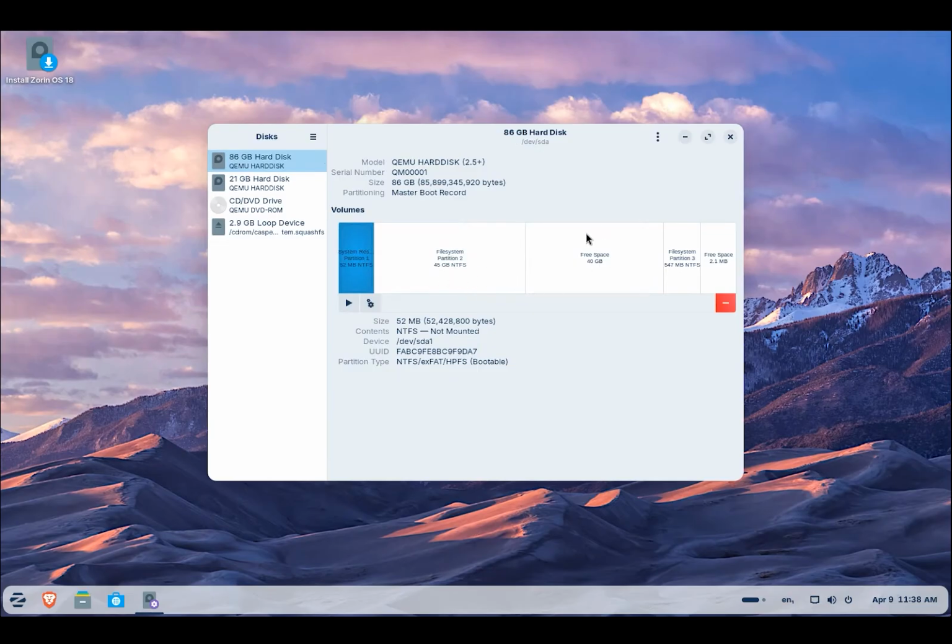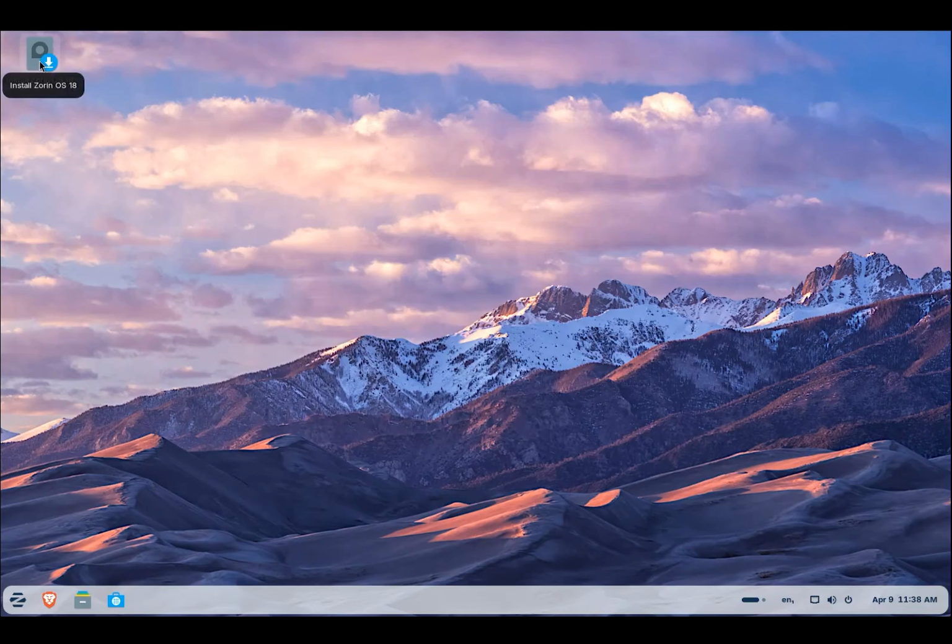You'll now notice you have a new partition. The last thing to take note of is the device. Below the volumes bar you'll see Size, Contents, and beneath that Devices. Note the 3 letters before the number. In this video it's SDA. We can now close the Disks program and start the installer.